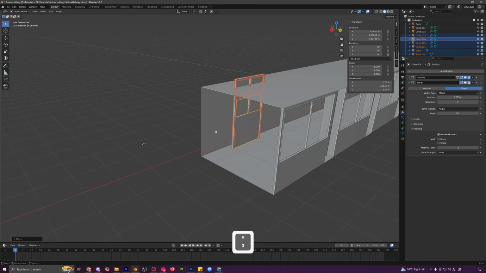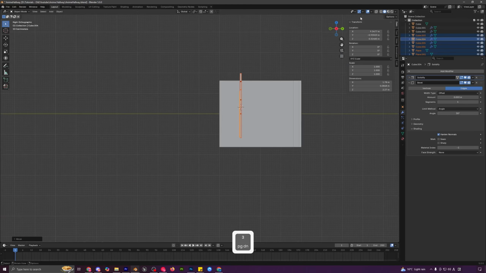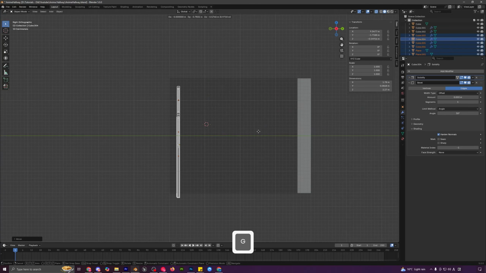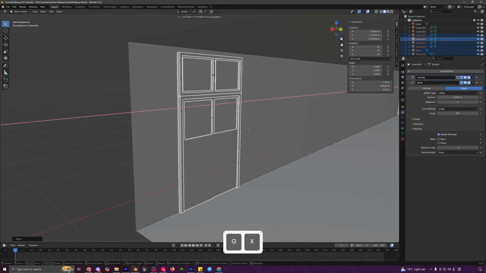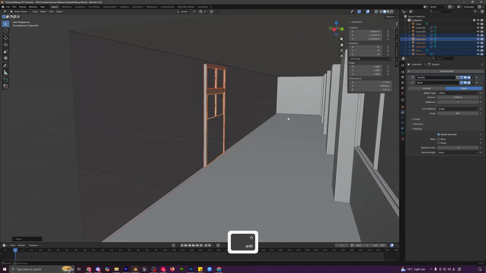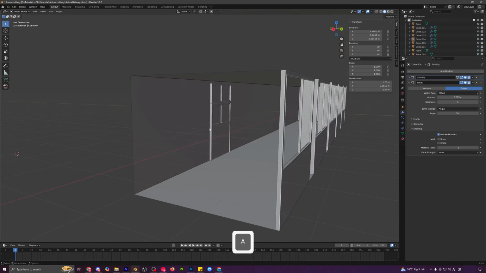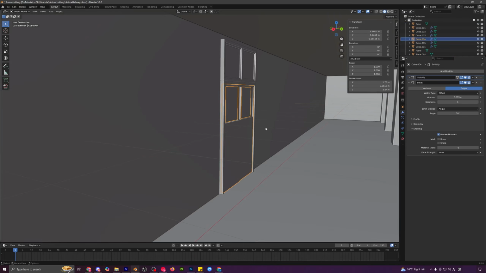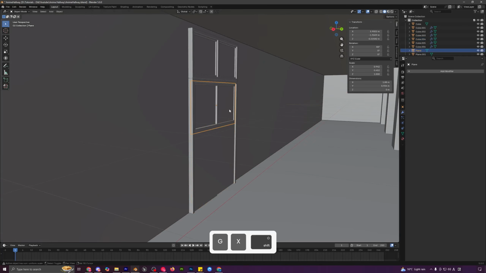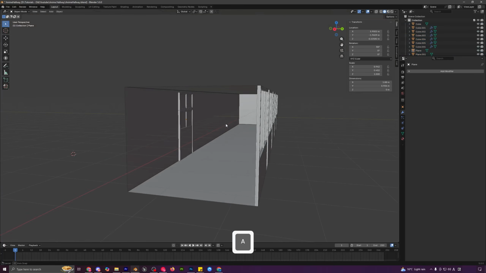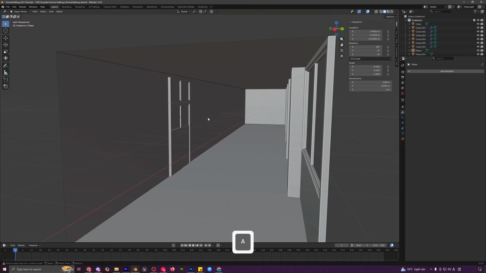You can press 3 on your numpad, enable X-ray and just place it roughly like this. Let's move it somewhere around here. Obviously we will be placing it properly once we are actually texturing our stuff. But for now, I think something like this is pretty good. So let's just continue for now. We can duplicate them later on when we add the materials.